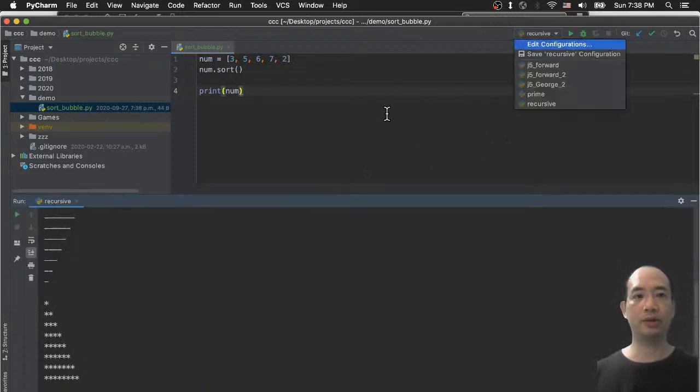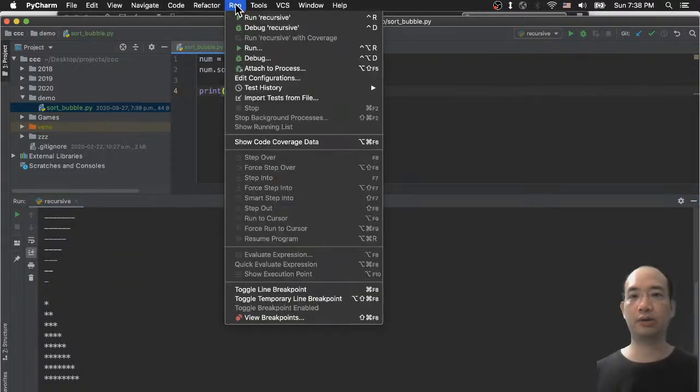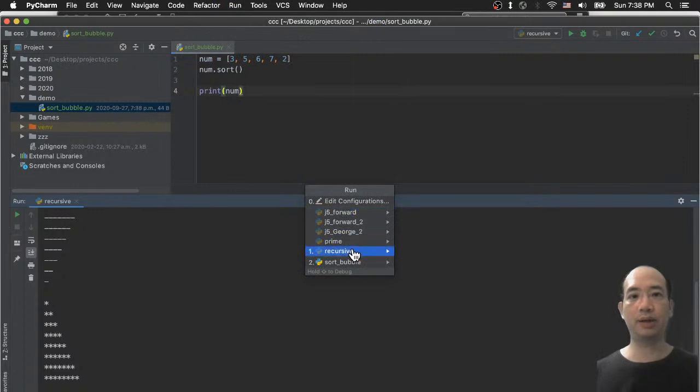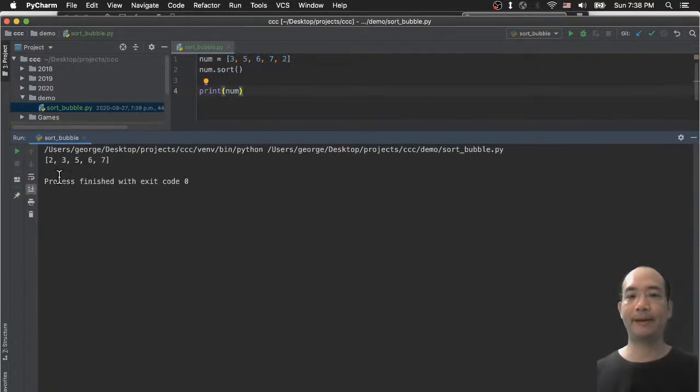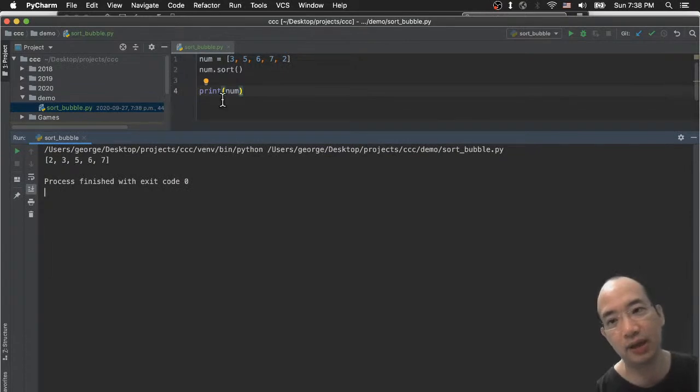Oopsie. I guess I have to choose run and choose sort bubble. Now it will sort my numbers to 2, 3, 5, 6, 7 from this unordered list.